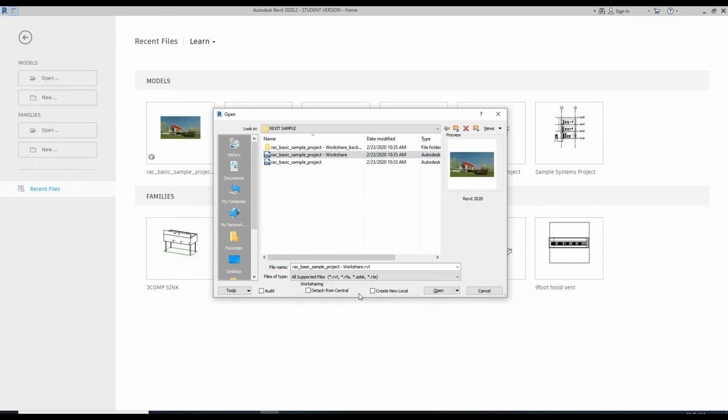It will make it difficult for your team members to access the model at the same time, kind of defeating the whole purpose of having a Workshare enabled project in that case. In almost all cases, the right thing to do is create new local, which, as I pointed out, is already checked by default. So you simply browse to the central file, select it, create new local will already be checked, and when you click open, what that actually does is exactly what the checkbox says it will do. It creates a new local copy of that Workshare enabled project.